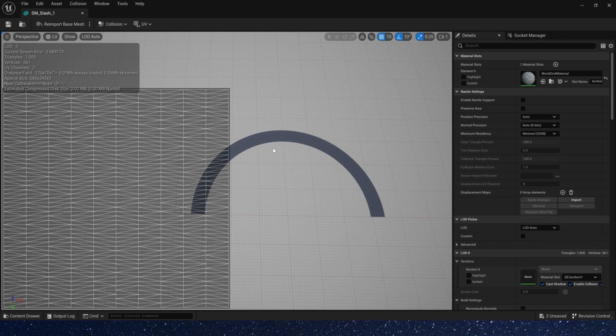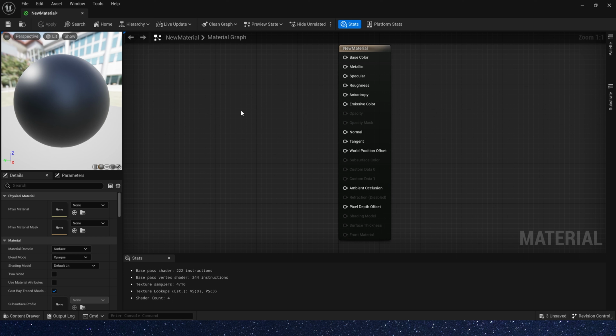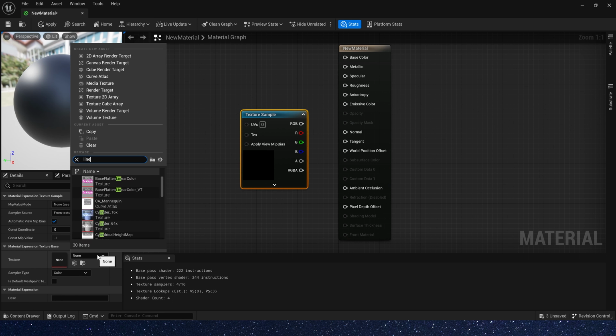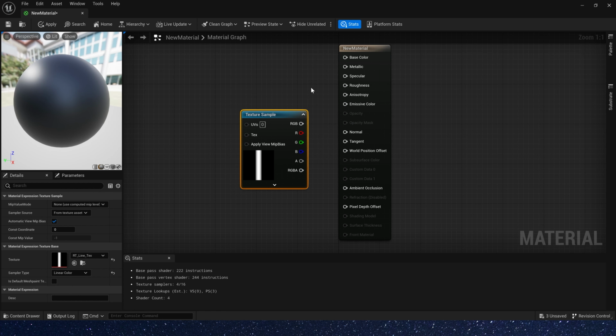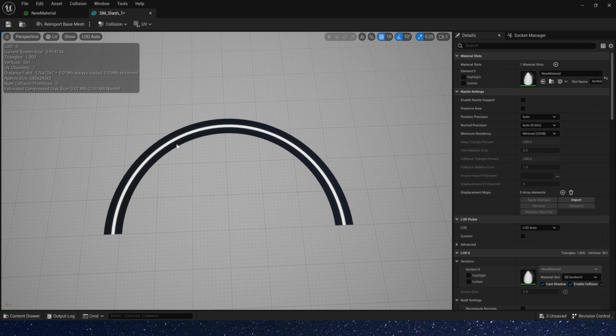We can create a preview material to see the UV. First, we need a line texture. And we can connect it to the emissive color and let's see the static mesh. Yes, the white area is our texture and we just need to make some changes to the material and then we can get a slash effect.